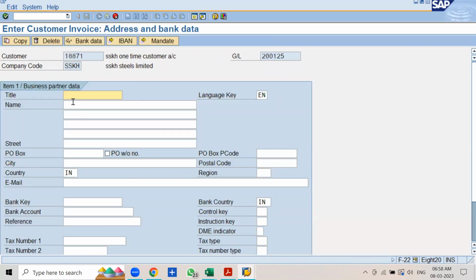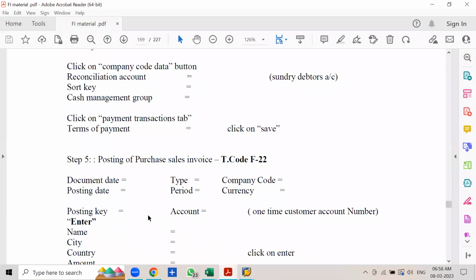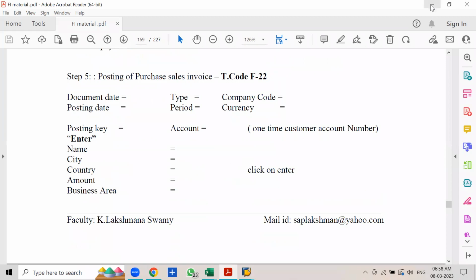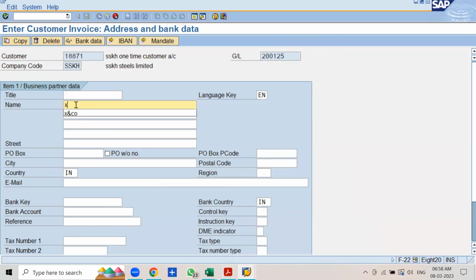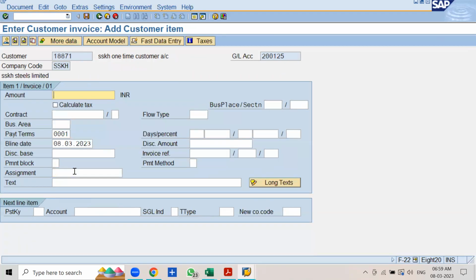Now it is asking us to enter the master data. Name is equal to XN company. City is equal to Chennai. Country is equal to IN. Click on enter.